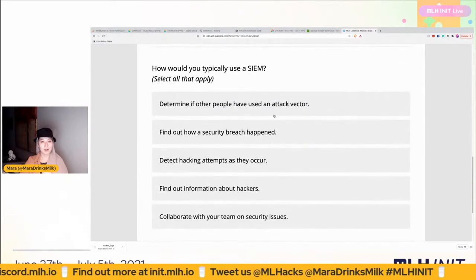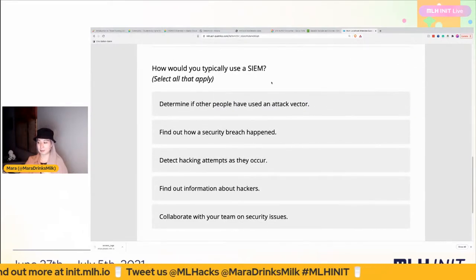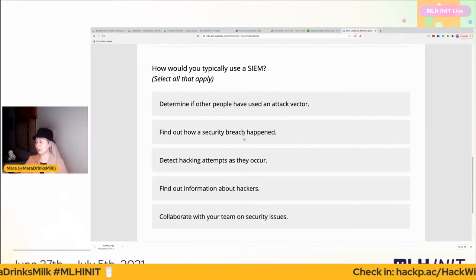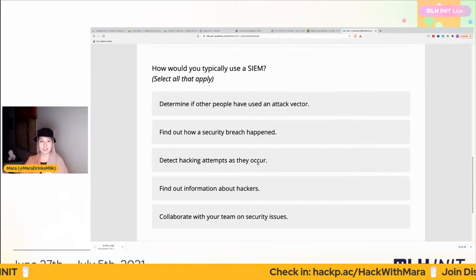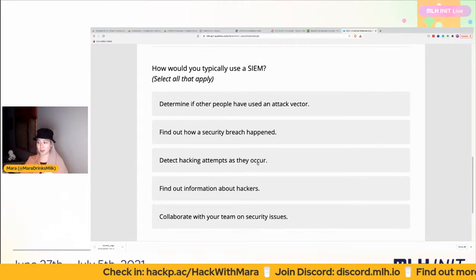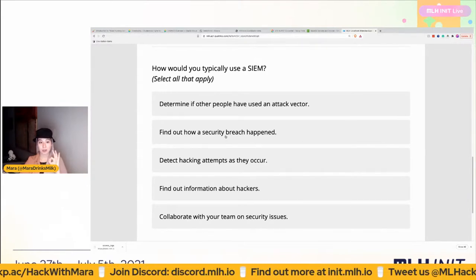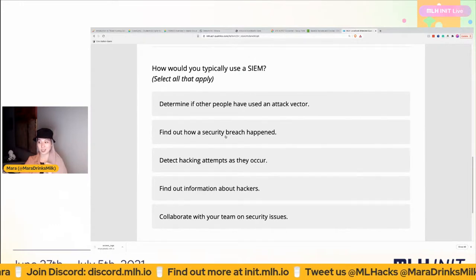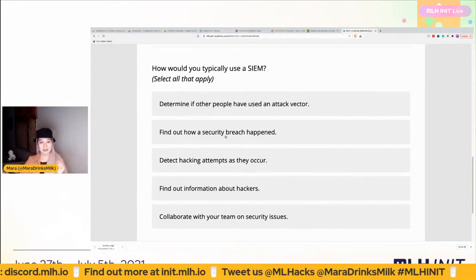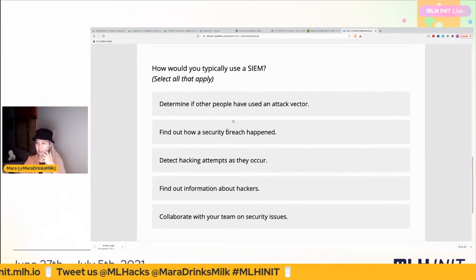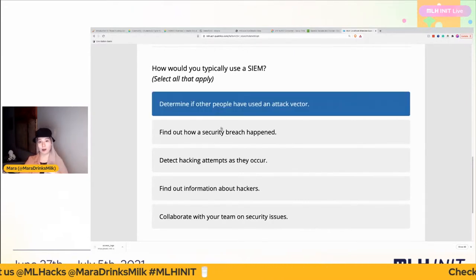So how would you typically use a SIEM? And this is a select all that apply. So let's say 1, 2, 3, 4, and 5. One, determine if other people have used an attack vector. Two, find out how a security breach happened. Three, detect hacking attempts as they occur. Four, find out information about hackers. And five, collaborate with your team on security issues. It looks like we're getting all of these.